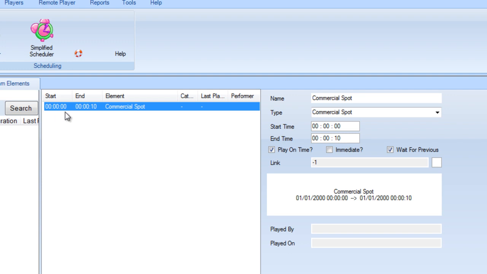And in this case, the commercial spot will wait for any currently playing song or media file, for the duration of that media file until its completion, before it starts. And this means that the spot could start at midnight, or it could start at 2 minutes past midnight, or 3 minutes past midnight, or 10 seconds past midnight. So it's very flexible how you want to set up the commercial breaks.